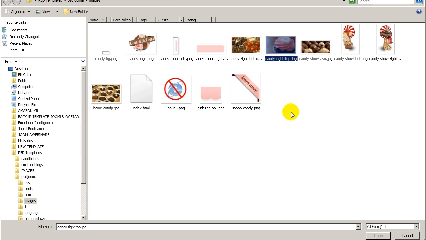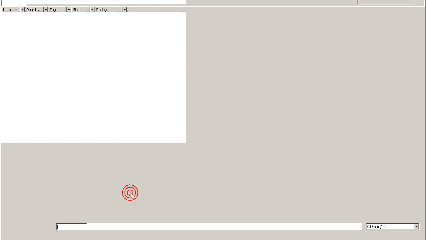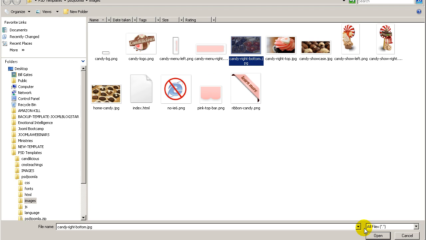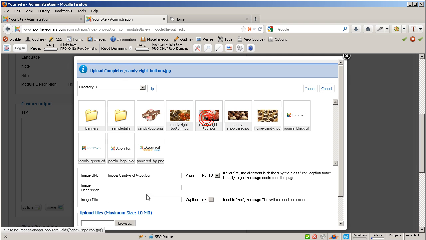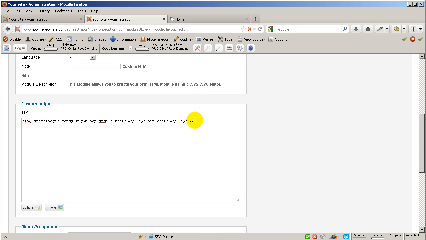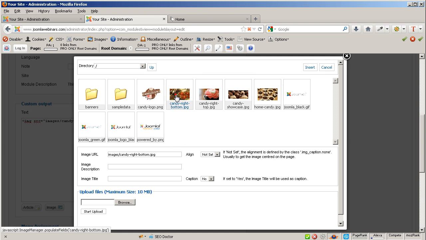Then make a selection on the candy right top. Click open. Start upload. The next image, click on browse and candy right button. Start upload. First we are going to use the candy top right there, copy and paste and insert. Then we are going to insert the next image in here, this one in here, candy button in there, copy and Control V.